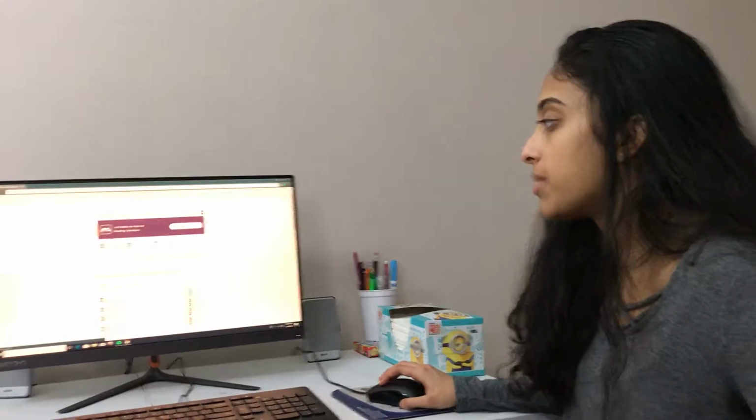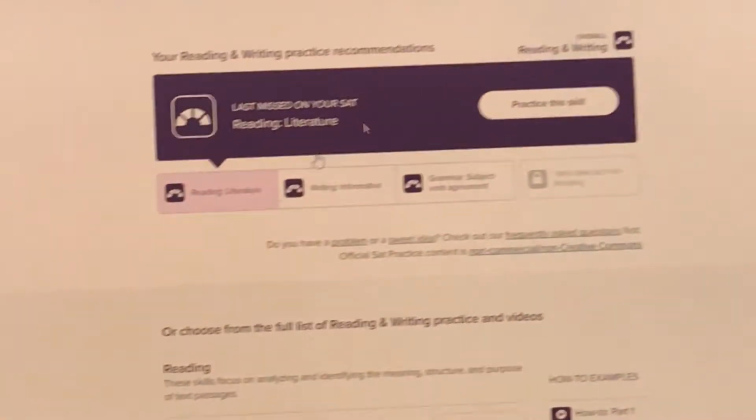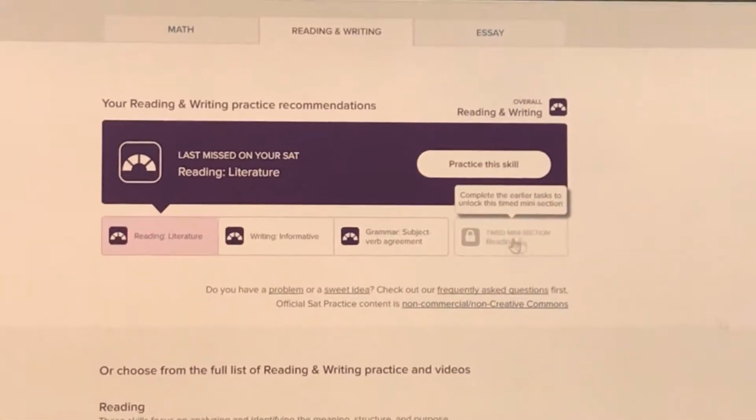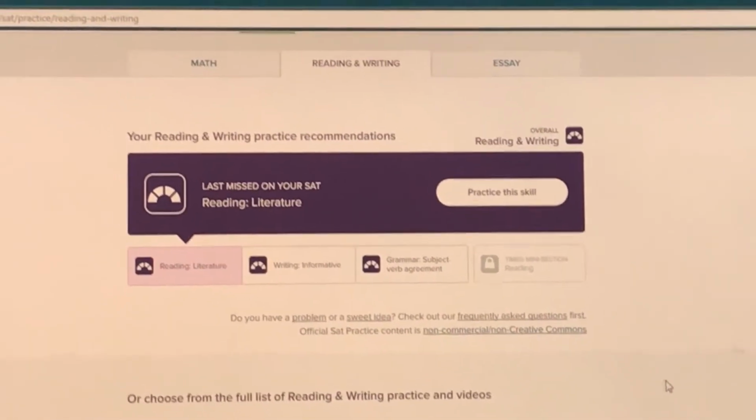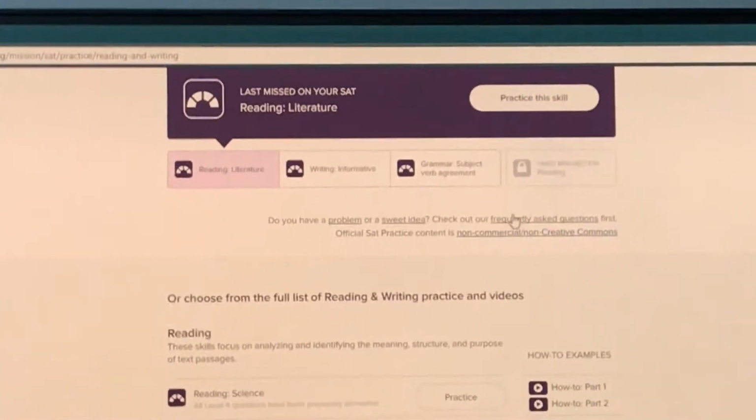So let's say I miss literature a lot. This would mean that I missed literature a lot on the actual test that I took, and that I need to practice it. So I'd end up practicing it, then I'd practice the next thing, and then I take this sort of assessment, which is like a timed mini section. And it would help me learn everything that I did today.